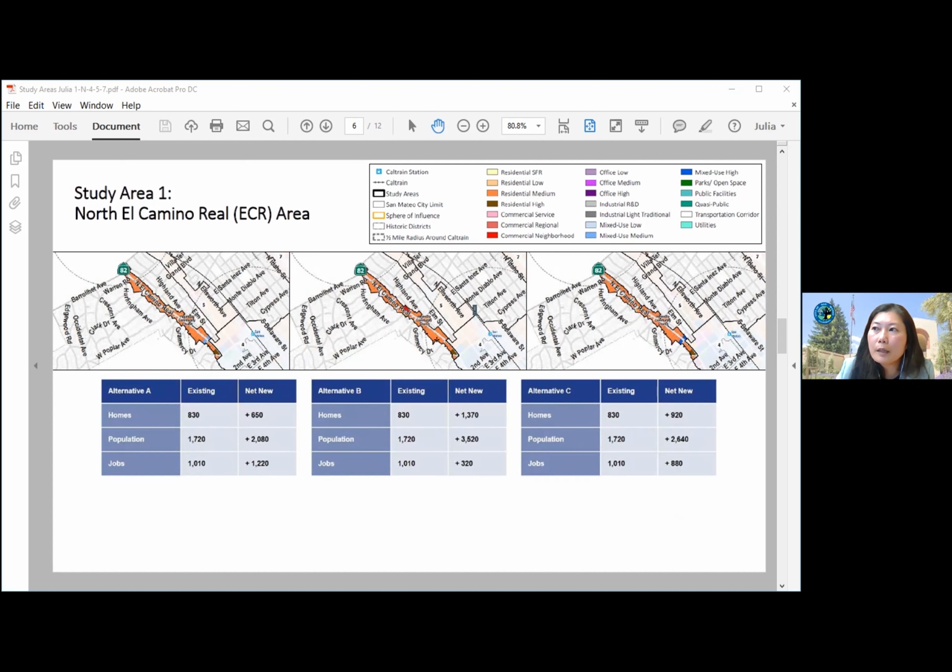You will note that residential medium category is reflective of buildings that are 4 to 7 stories versus the residential high designation is reflective of buildings that are 8 stories and higher. And that same range of building heights is also reflected in the mixed use medium and mixed use high designations. Does anybody have any questions or comments about these alternatives?